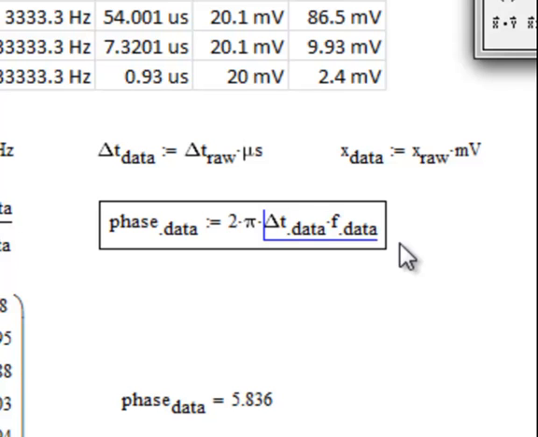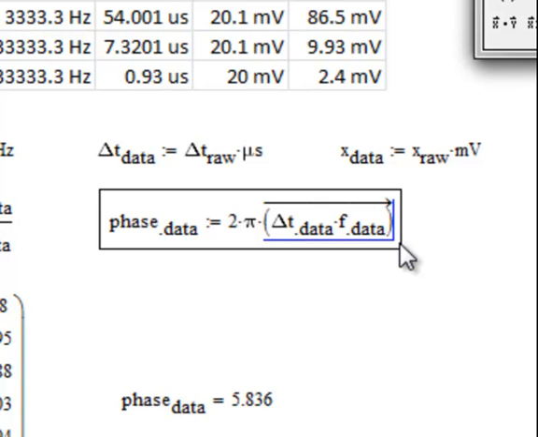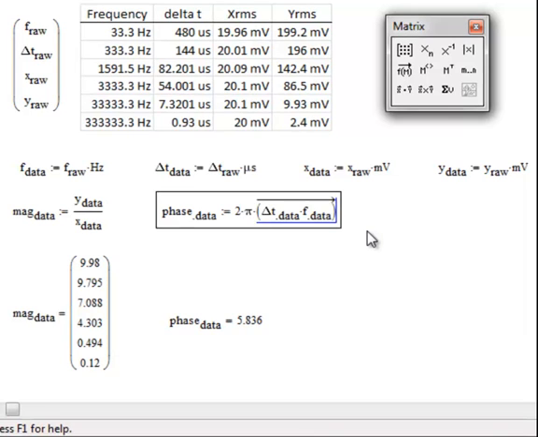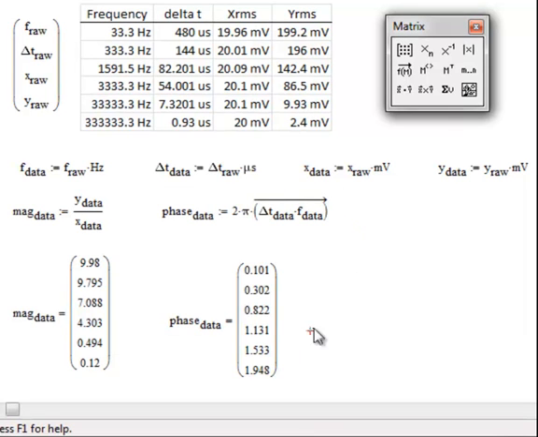So what you do is you select the operator and the 2 arguments that are being operated on. In this case, it's delta t and f in the product. Once you've selected those, press Control-, puts a bar over it. As soon as I do that, the result now is going to be a vector.